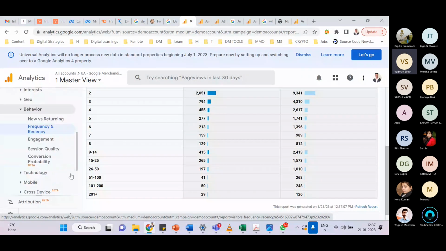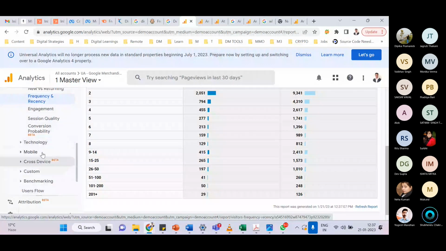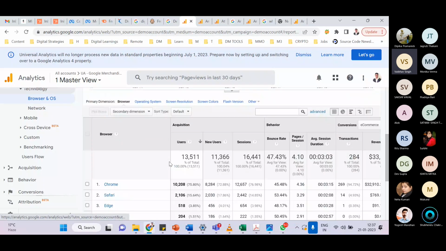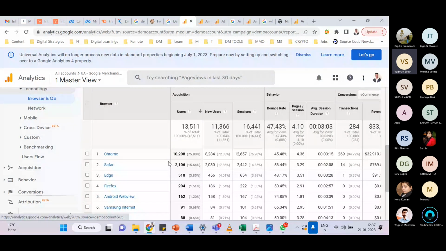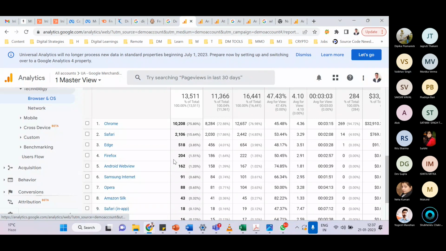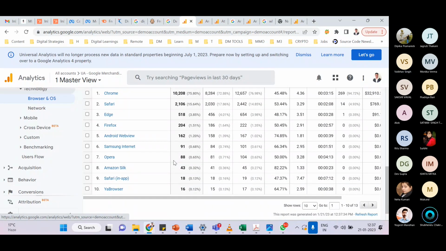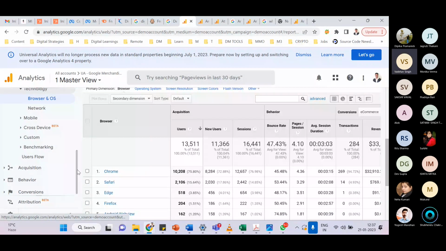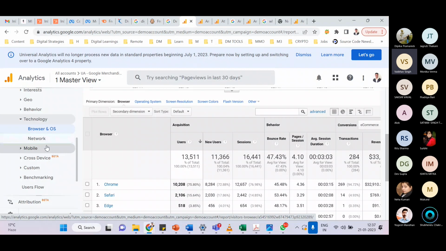So now we'll find some browser and operating systems. Here you can see the people who are visiting the website are coming from Chrome, Safari, Edge, Firefox, Android, Opera, Amazon, everything. And then you can browse all these sections by yourself.